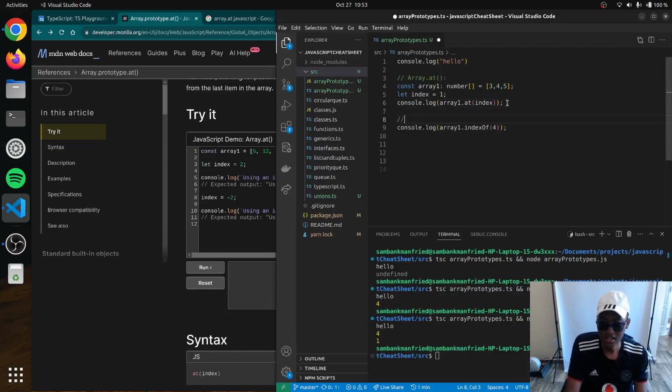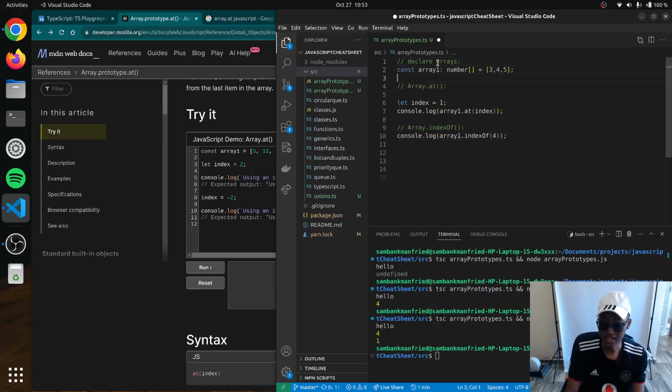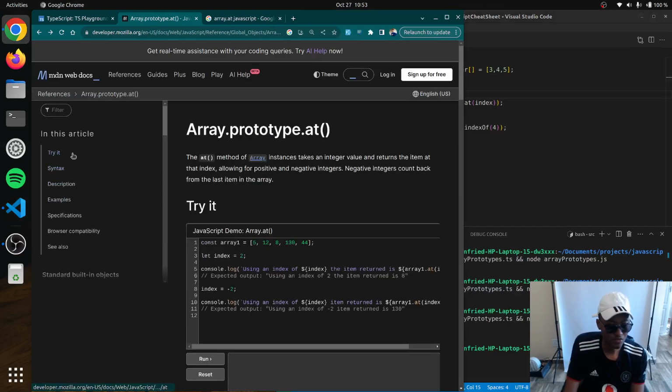Okay, I get what indexOf does. Array dot indexOf. Alright, so it automatically did that. Well, I can't. Okay, what I'm gonna do is declare arrays, and I'm gonna paste that there, and then I'm gonna do that. All right, there we go. All right, so now we move on.